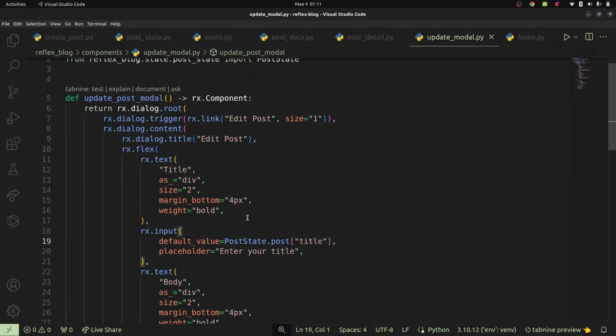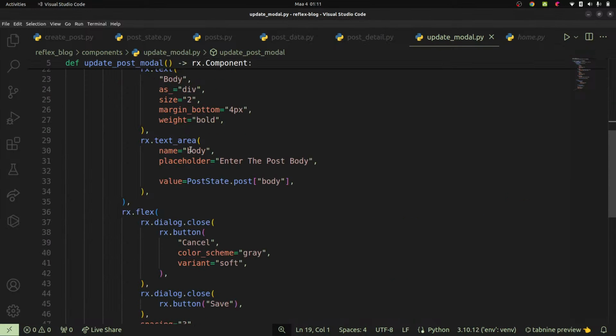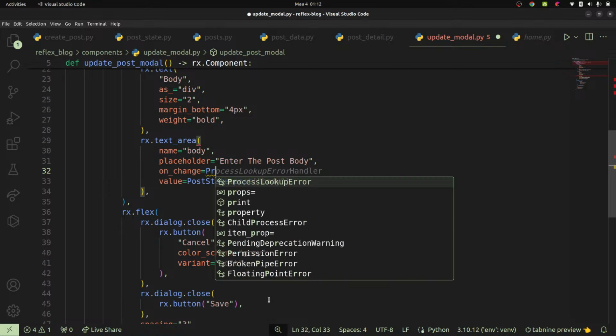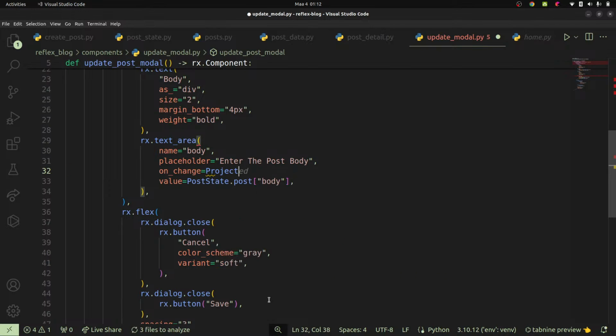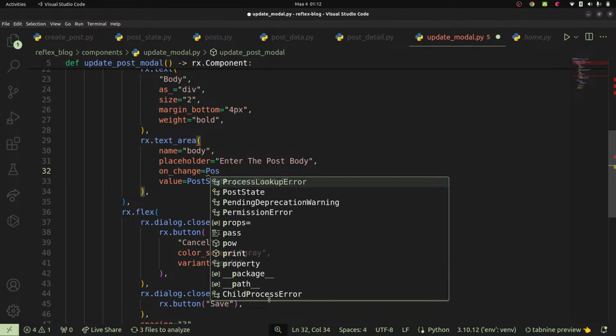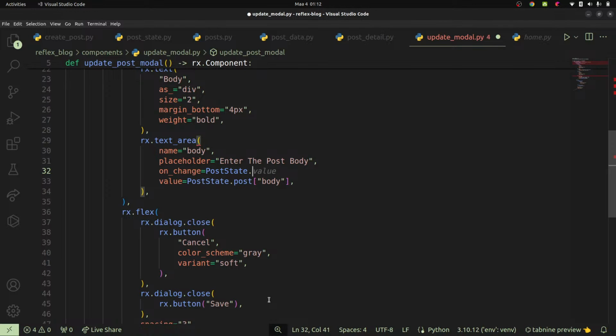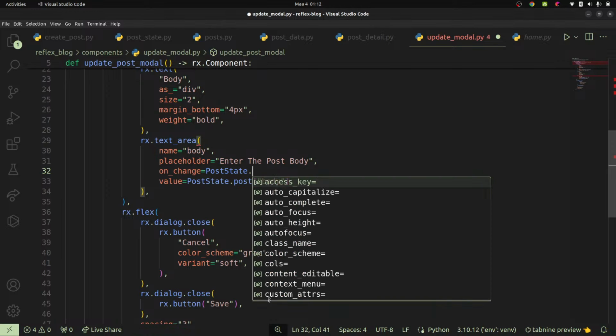On change is supposed to be here on the text area, and that's something that we hadn't yet defined. So we're going to say on change, and on change is going to be equal to project state. Okay, yeah, now I understand what this is. I'm actually supposed to do post state. So this is going to be post state dot, and in this case, we're going to have the body.